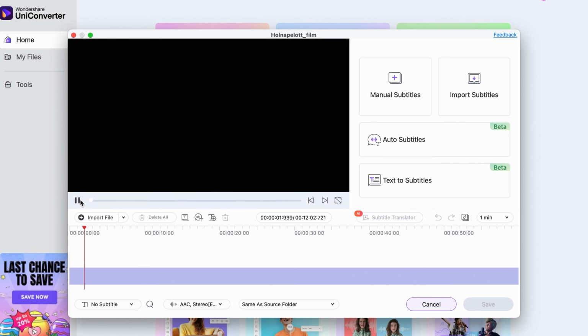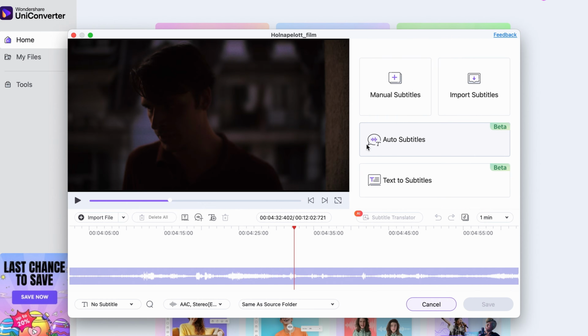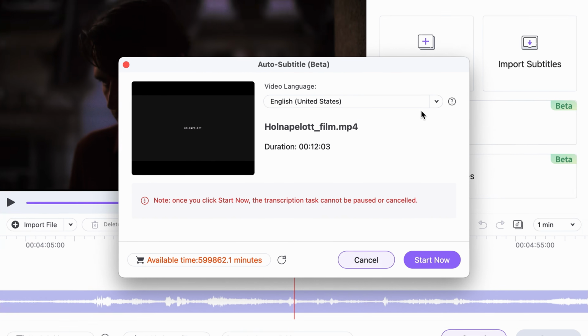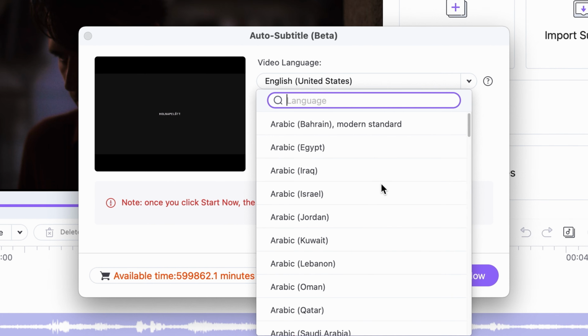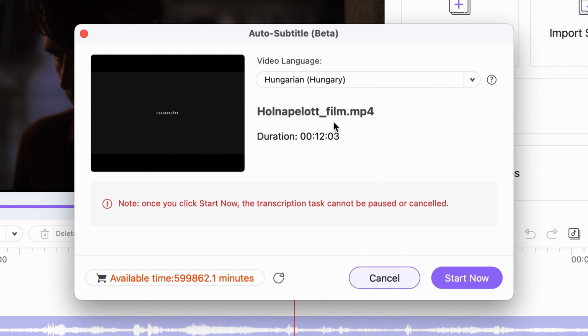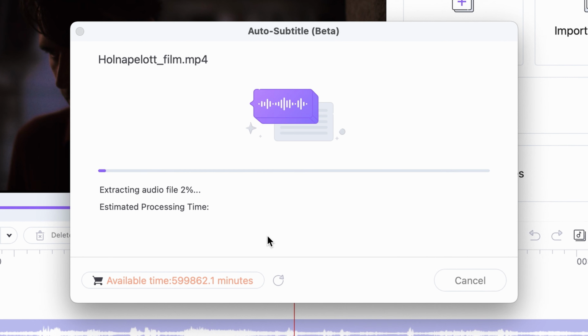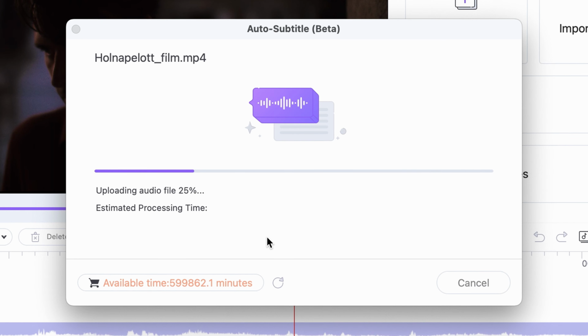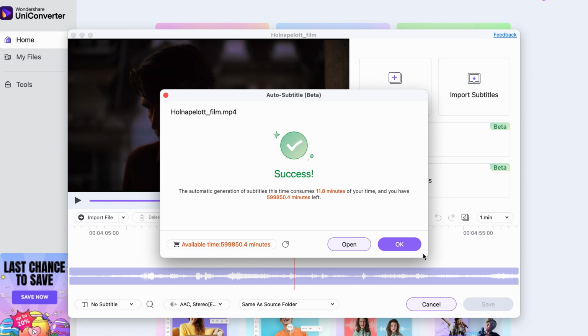Now we're gonna use the auto subtitles feature, for which you need a subscription, but since it's going to save you a bunch of time, I'd say it's worth it. You can choose from more than 130 languages in this window here before starting the process. Naturally, you gotta wait a bit while it processes your video, but then you'll have your subtitles.